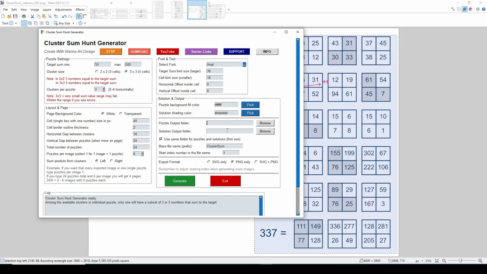You can export in 2 folders, so puzzle folder or solution folder, or you can use same folder for both files. You have prefix. Prefix is what the program is going to add to the name. So it's going to be prefix puzzle then number, or prefix solution then number. That is the prefix if you want to name your files, depending on what book you are creating.